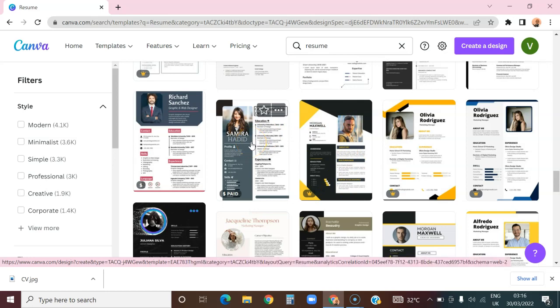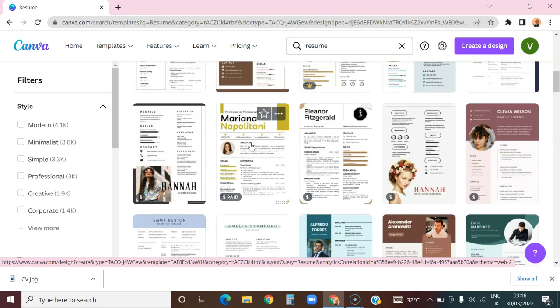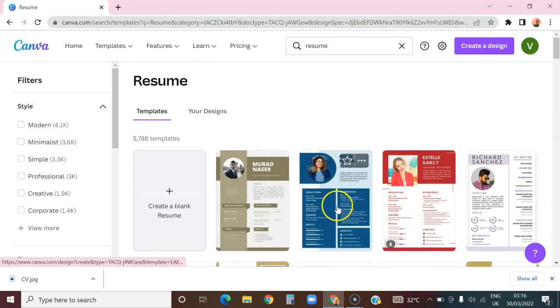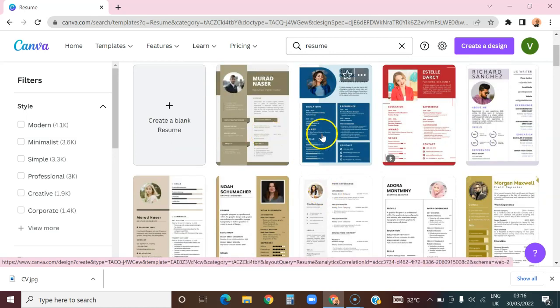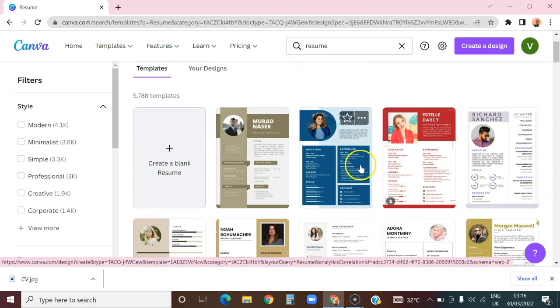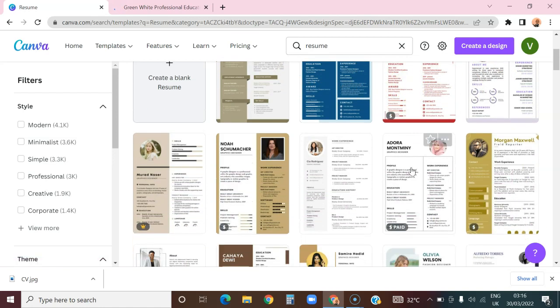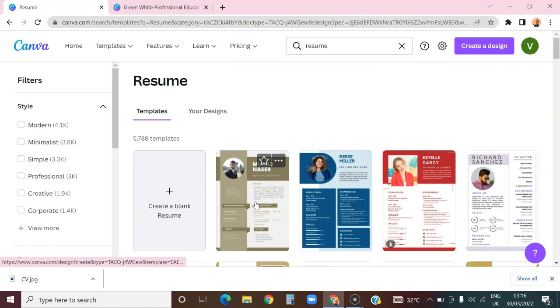You have to be careful of one thing when you're creating a CV. If you are using a free version of Canva, then make sure that you pick a free version template. Then when you pick a free version template, you begin to customize it as you want. So this is a free template right here. Let me click on it. Because if you choose a premium template, except you have a premium version of Canva, you will not be able to customize it as you want. Even when you customize it, you may still end up paying for it. So what you want to do is just to build on the free version.